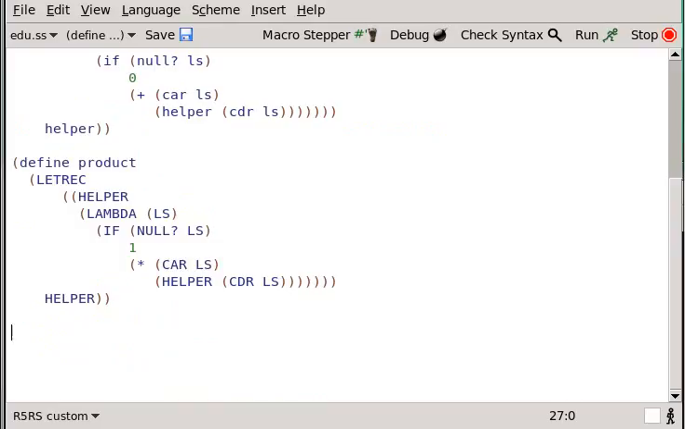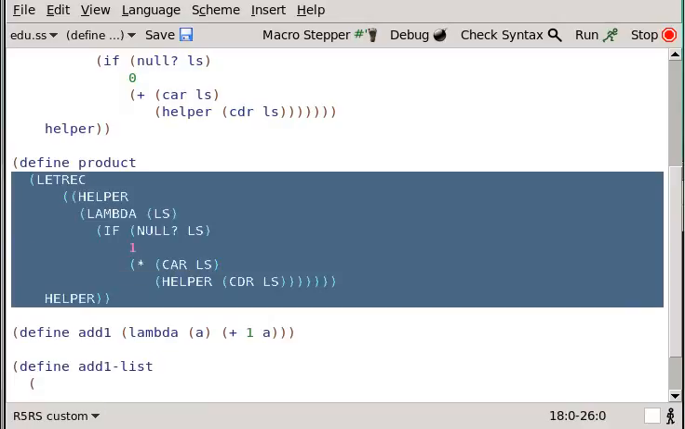Alright, let's define the add one function: lambda a, a plus 1. Alright. Define add one list. Alright, instead of writing all this out, since we know there's going to be a lot in common, let's just paste it.